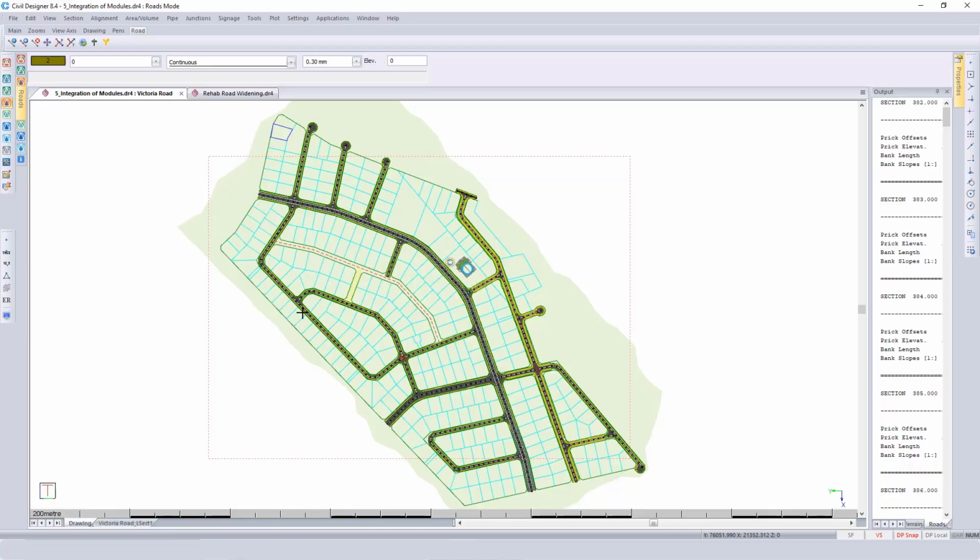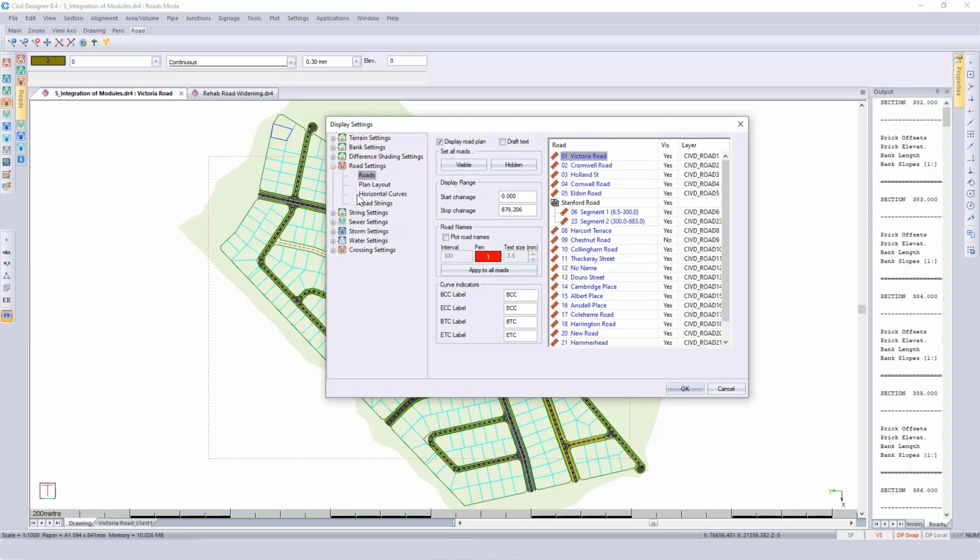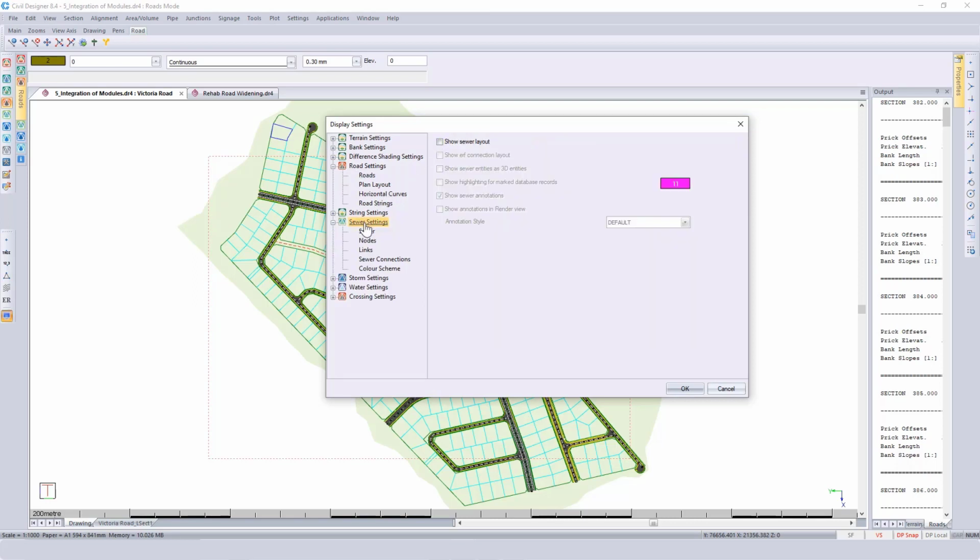Moving on to the pipe modules. I'm going to go to my display settings and turn off the roads for now. Let's look at the sewer module. As you may know by now, the sewer and the storm module are very much alike. So whatever I point out here is also applicable to your stormwater or your surface drainage module.